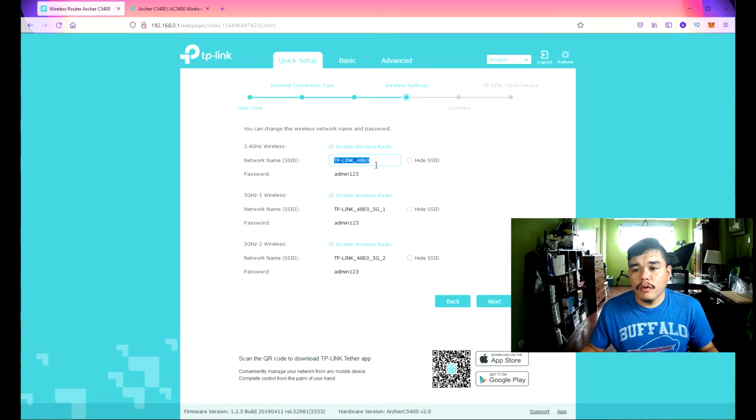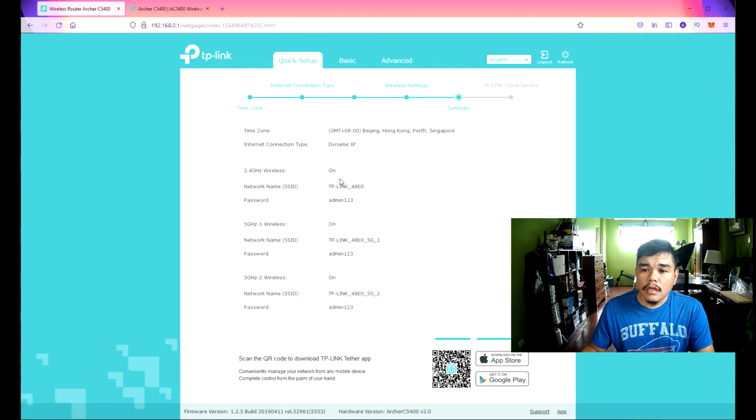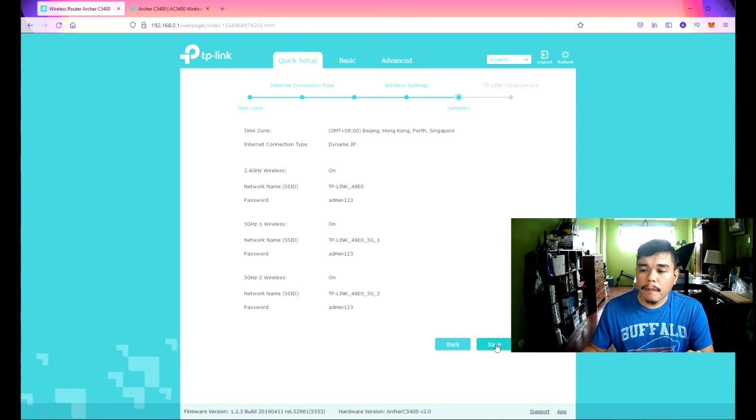That's the default, so you can put any name, like home network 2 gig, and this one is home network 5 gigahertz. And also you can disable a band by unchecking this. So just click next. That's the very basic. Then click save.